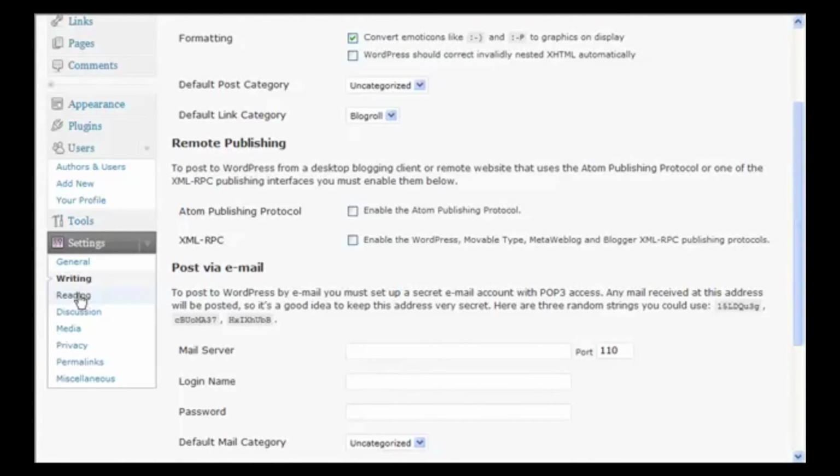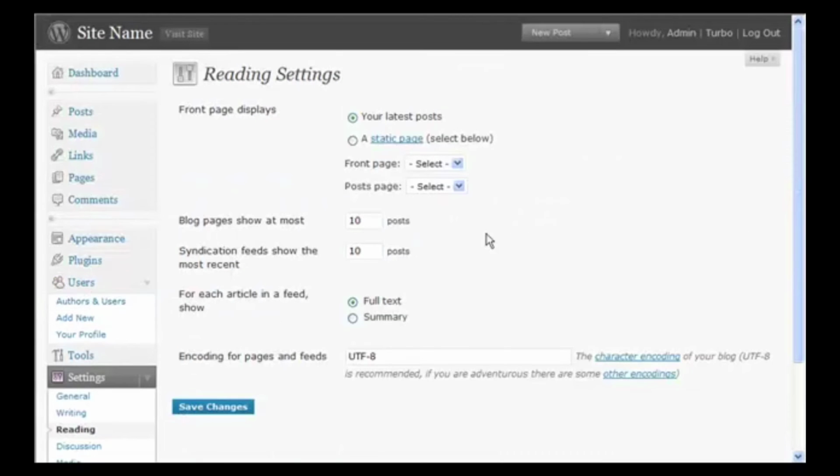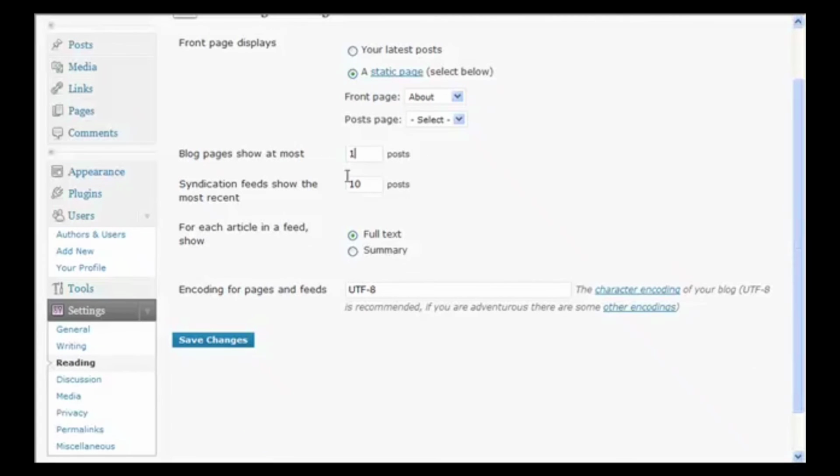Then we go to reading. Again, I'd make a few changes here. I would pick it to show a static page on the front page. I want control over what they see. The only page I've created at the moment is About. So I would create just a single page. I'd set this as my home page so that people come there and they see a good amount of information when they get there. Otherwise, they're going to see the latest post and it may not be what you want them to see. Blog pages show at most, I always set that to 1. That way it looks more like a website, less like a blog.